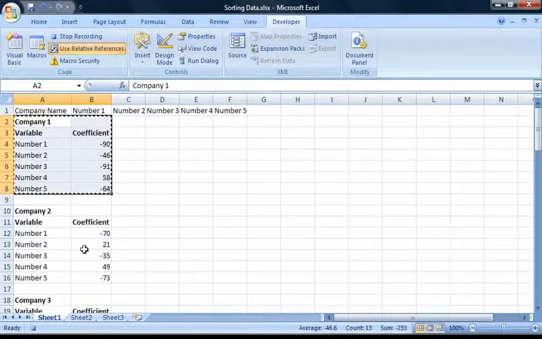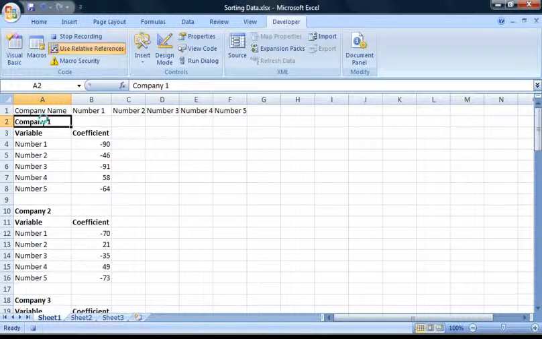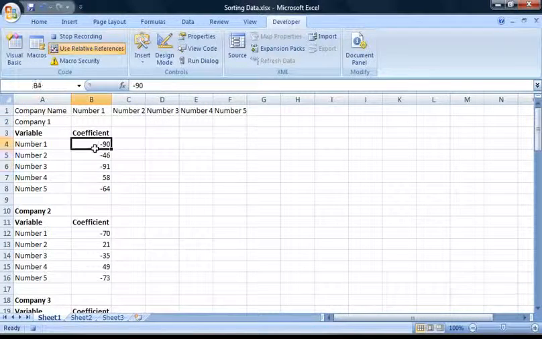Now all we need to do is move company 1's data so that they're under the right headings. Fortunately, company name is already in the right cell, so all I'm going to do is select it and press Ctrl B to unbold it. Now, all I'm going to do is transpose the variables data from cells B4 to B8 into cells B2 to F2 using the same method as earlier.